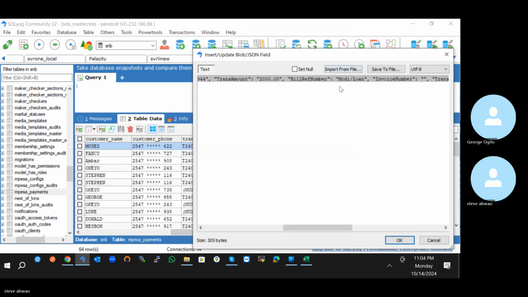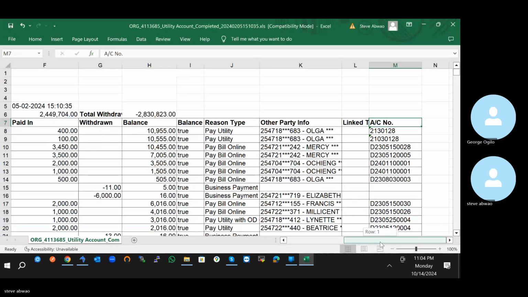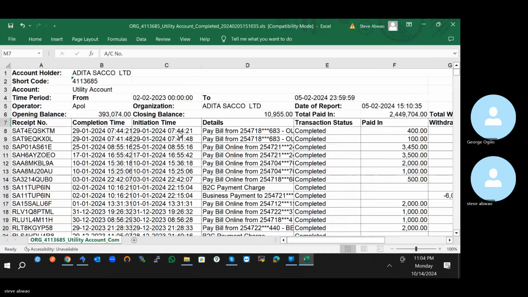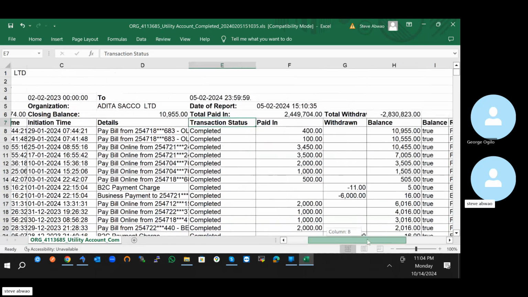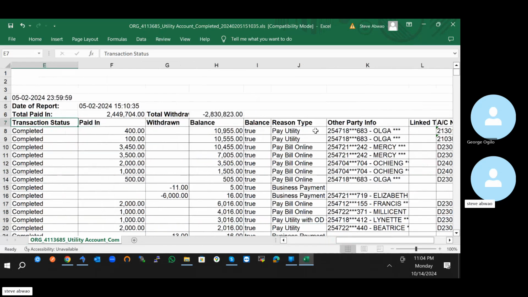Then it has the invoice number, which is not there in the statement. It has the transaction type. So in the statement here, there is transaction status. Okay, it's your type. Do you have type really? Yeah, we have reason type. So this one can be the transaction type. Okay. Pay utility, pay bill online. Yes.